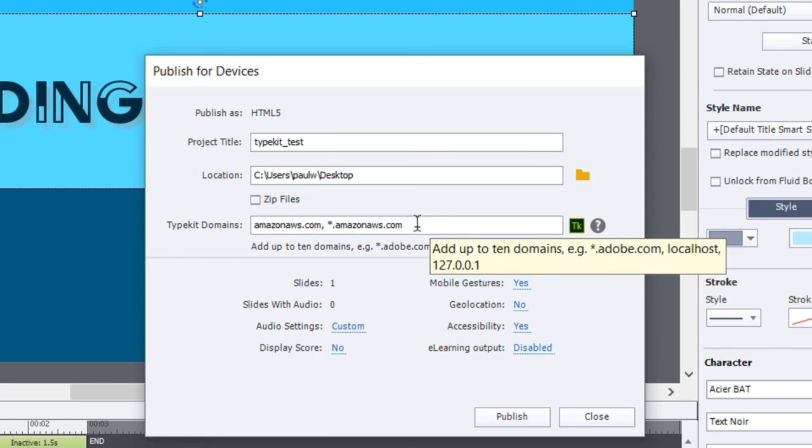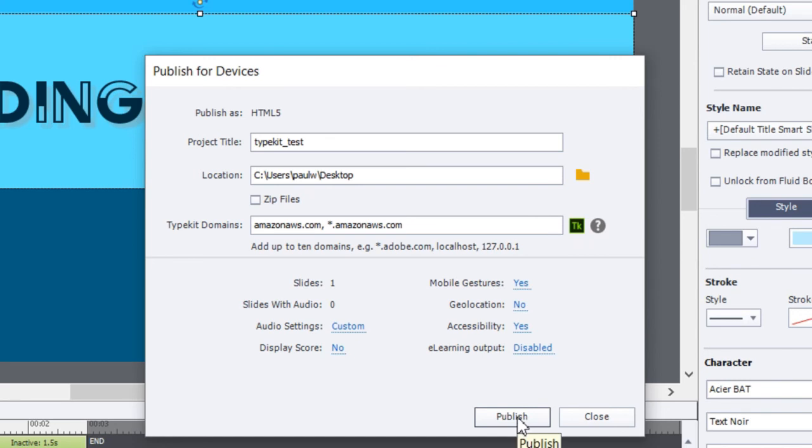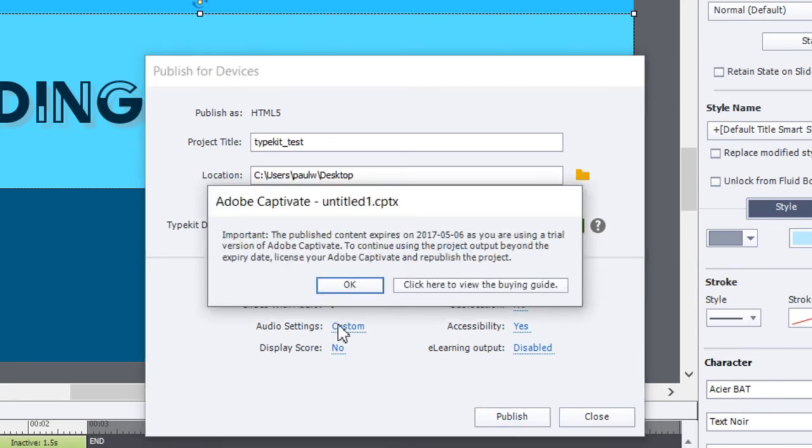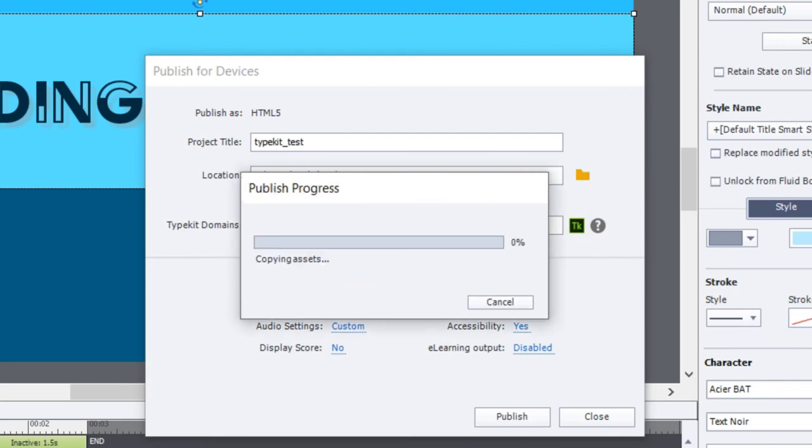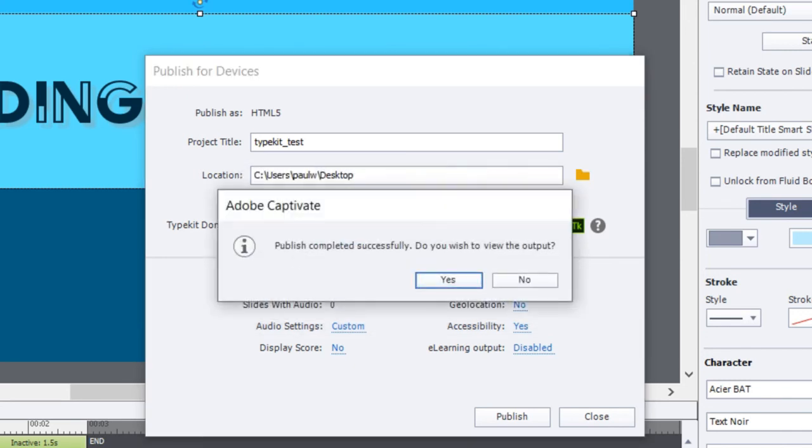So I'm just going to include the domains, which is easy enough to do. Everything else publishes the same, and we'll just go ahead and publish that. I'm getting a warning right now because in this particular instance, I'm still using a trial version of Captivate 10, but you won't get this with a fully licensed version. And we'll click OK, and we'll go ahead and publish this project. I'm also going to upload this to my Amazon S3 account, and we'll see what that looks like here.